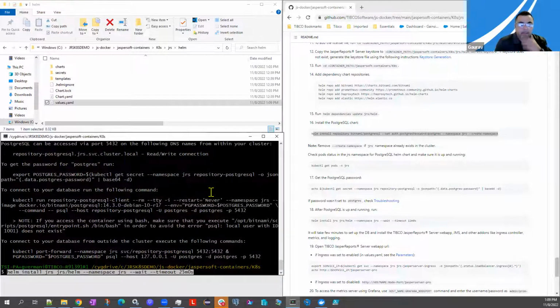All right, so Helm install JRS. I'm doing it in the same namespace, JRS namespace. That's very important. And if you notice, I have a timeout of 25 minutes. You could go less than that. It generally doesn't take that long.